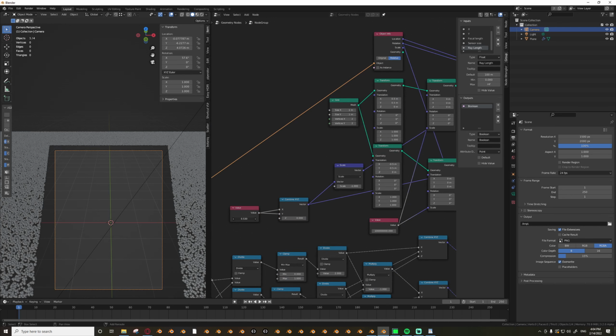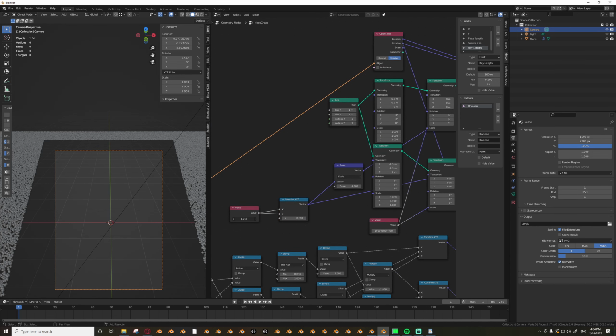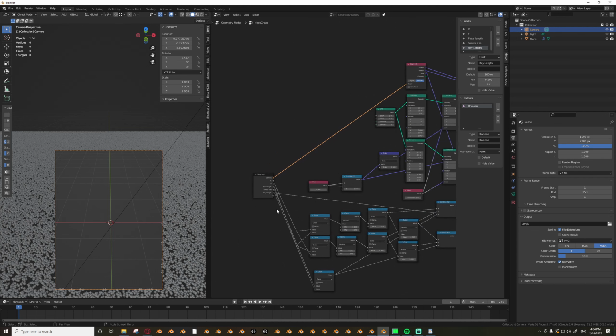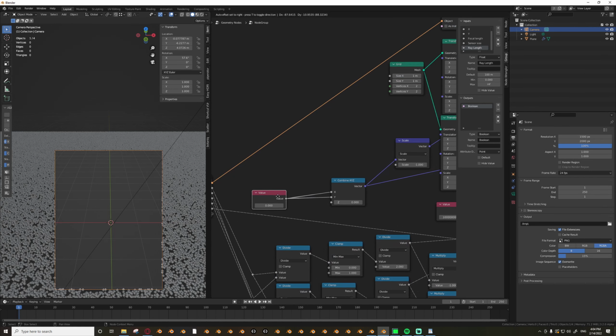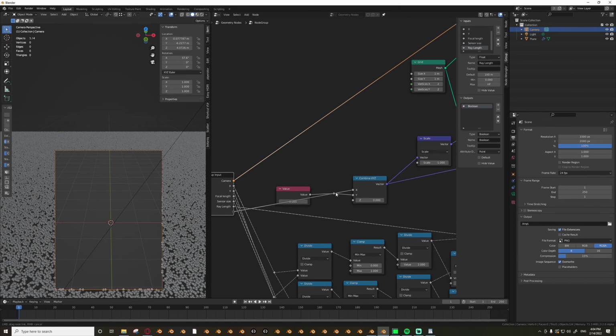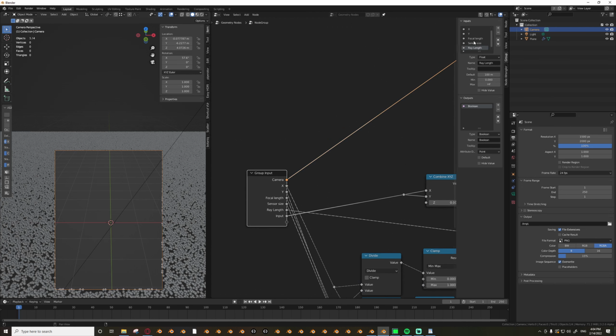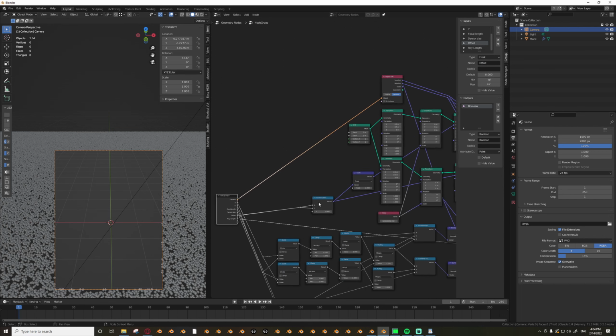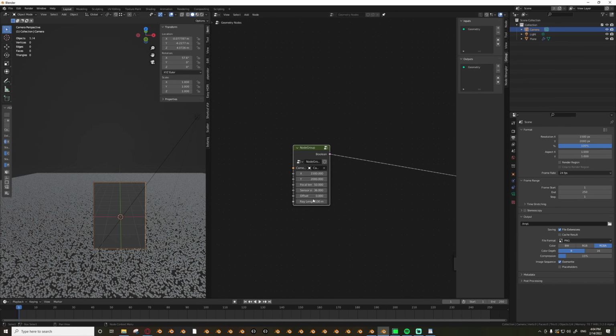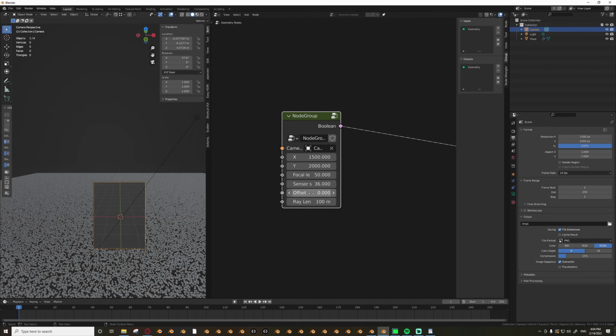Now if you set a positive value, it's going away from the camera, outwards from the camera. Okay, so let's call it offset. And now we have an offset.